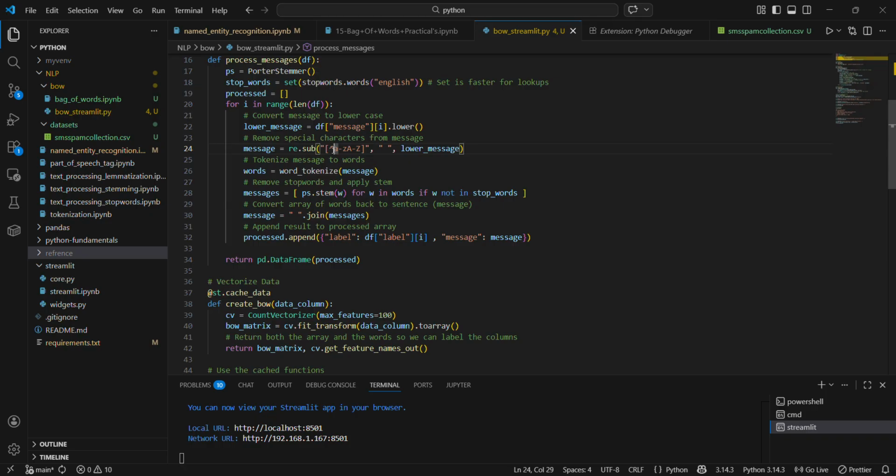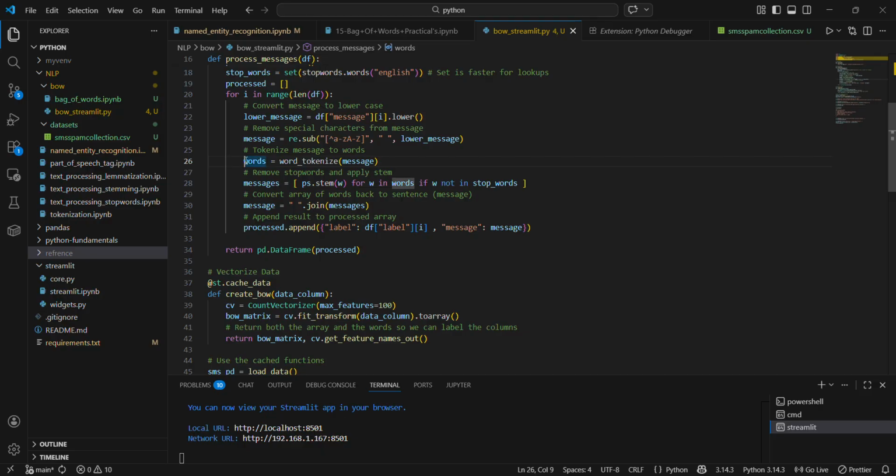This is just saying that anything that is outside of A to Z, I'm not taking it. Even digits, I'm not taking. Then I replace them with space. Then I pass my lowercase message and assign it to the message variable. Then I tokenize it. We have sentence tokenization, we have word tokenization, we have different kinds of tokenization.